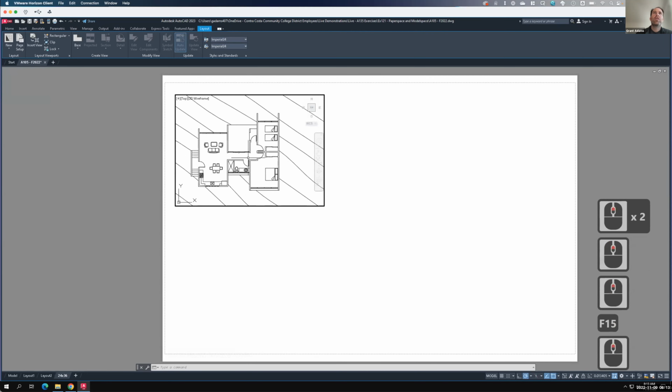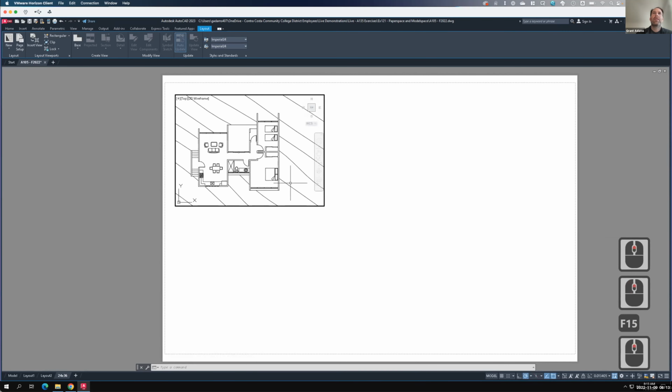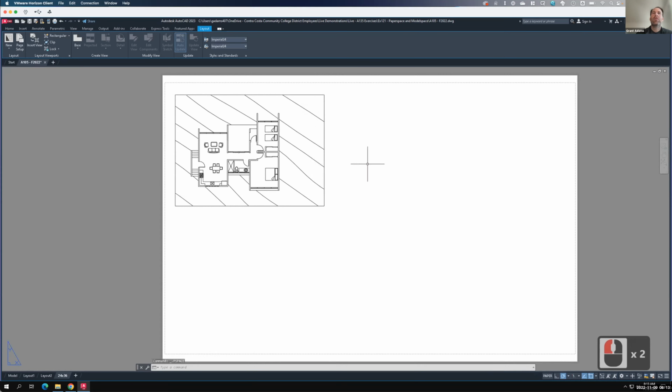So what I'll encourage you to do is zoom in on the floor plan like that. I can double click to get out of the view. So I'm double clicking outside. Double clicking inside gets us into the view. Double clicking outside gets us back into Paperspace. But this drawing is, yes, approximately the correct scale, but it's not actually the correct scale yet.